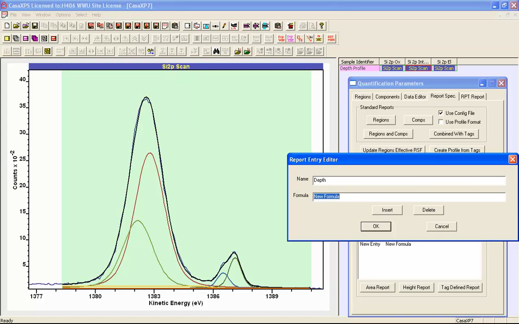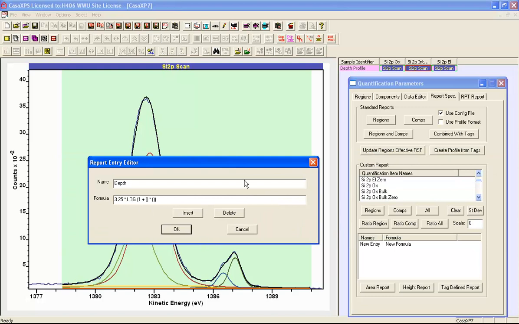So the formula includes the effective attenuation length, and we'll estimate that as 3.25, and that's based on Martin Sears universal formula for the effective attenuation length. And then I need to say log, this is the natural log of 1 plus, and then I have to have a ratio of the bulk, and I need to multiply that by a ratio of the interface intensities, and this will be performed by entering the appropriate names from the list here.